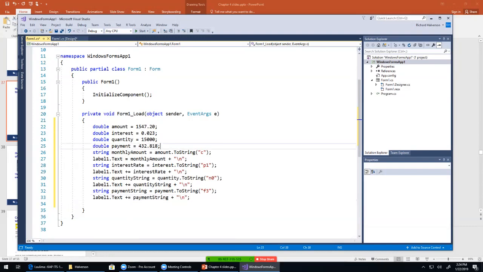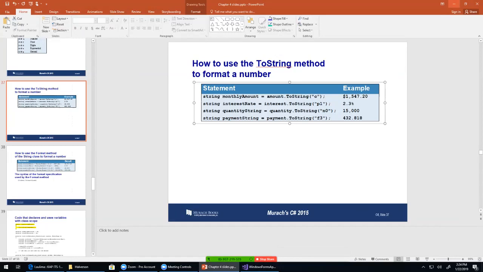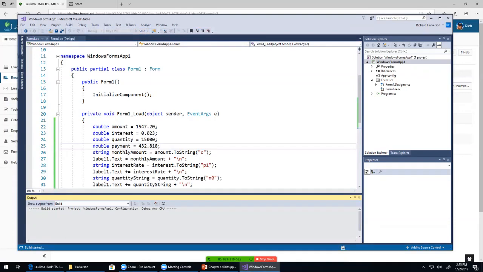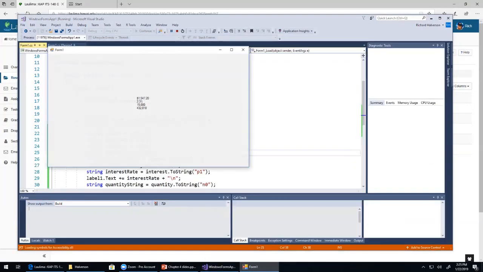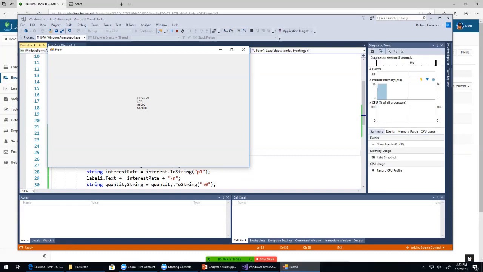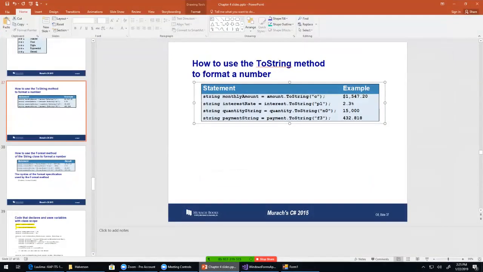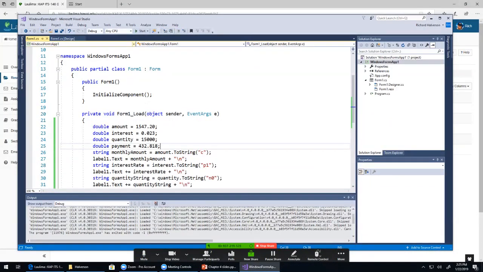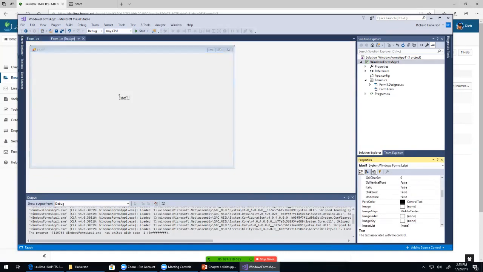All right, so I've got all these numbers, and it should look just like it looks here. Let's see. I'm going to run this. There it is. We got 1547. Okay, it looks the same. Let's stop this. Let's click on that. I want to make it much bigger.